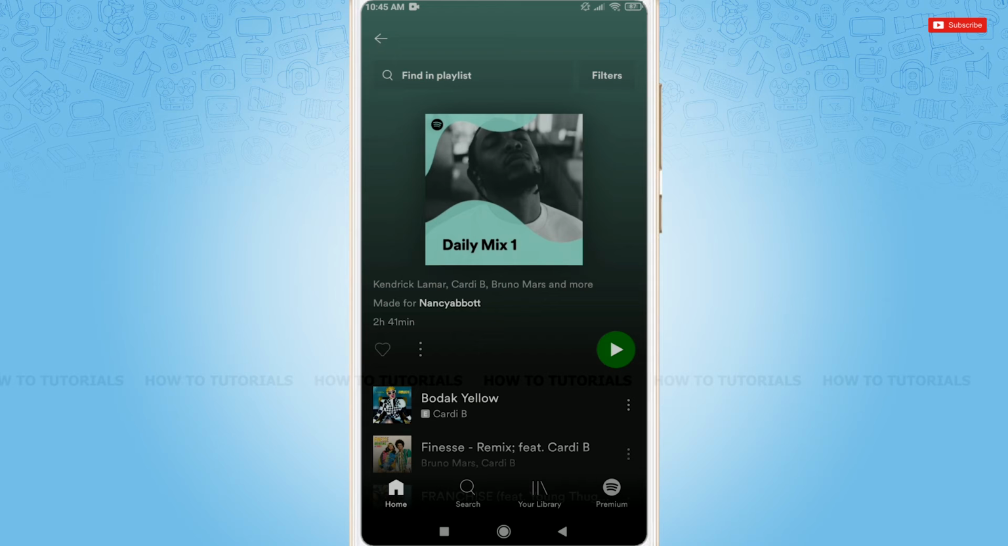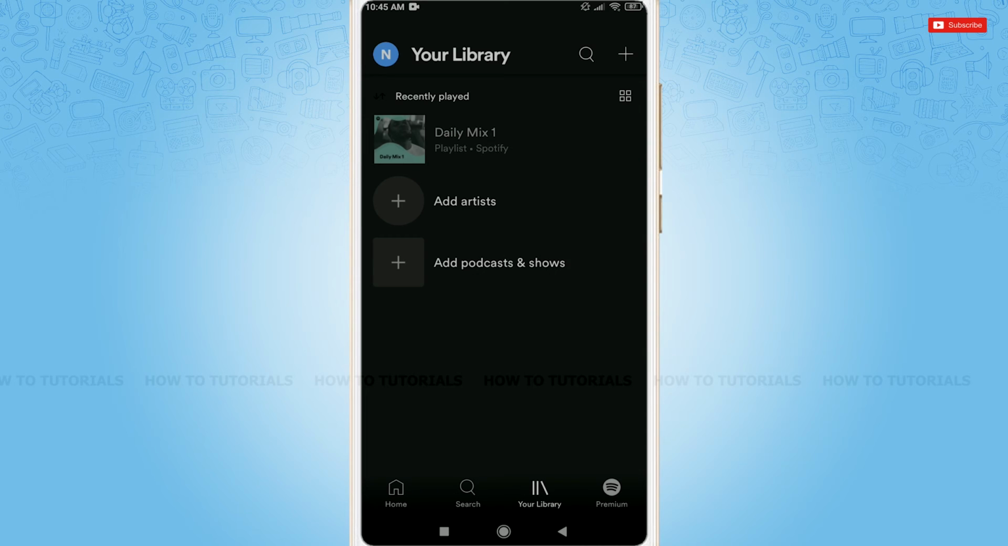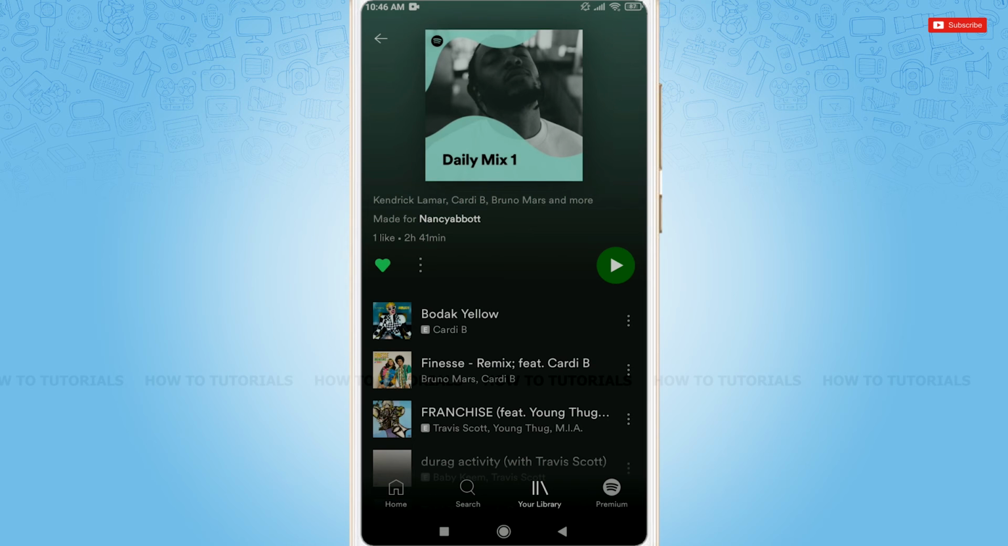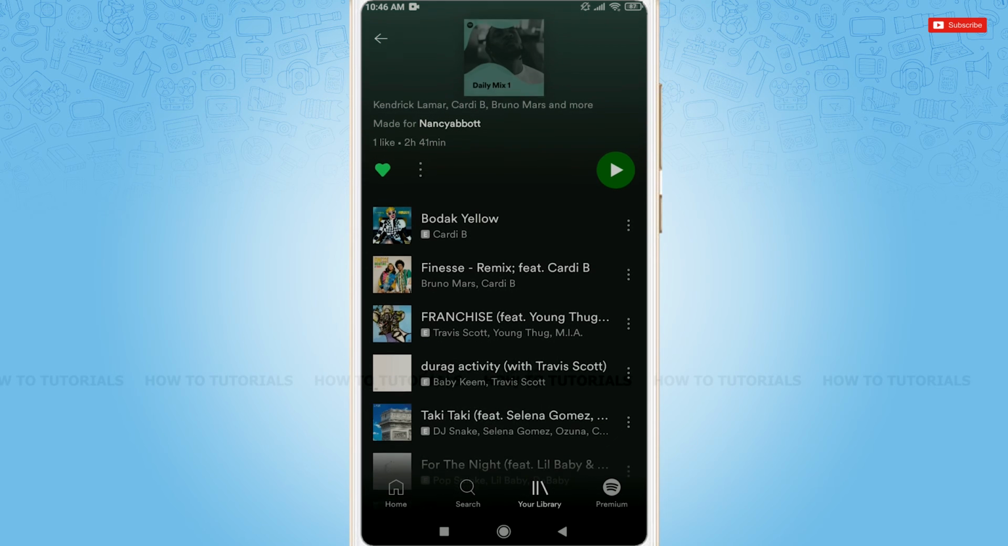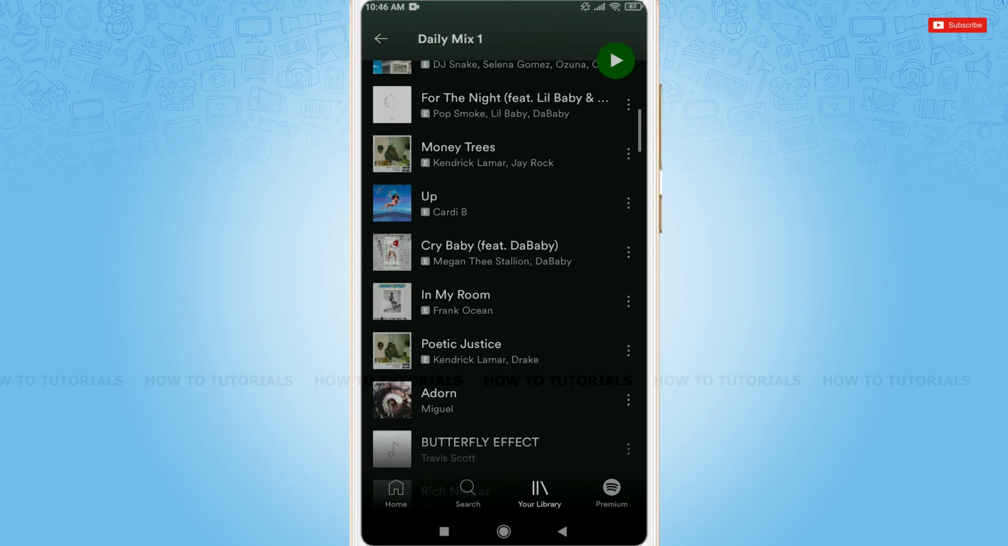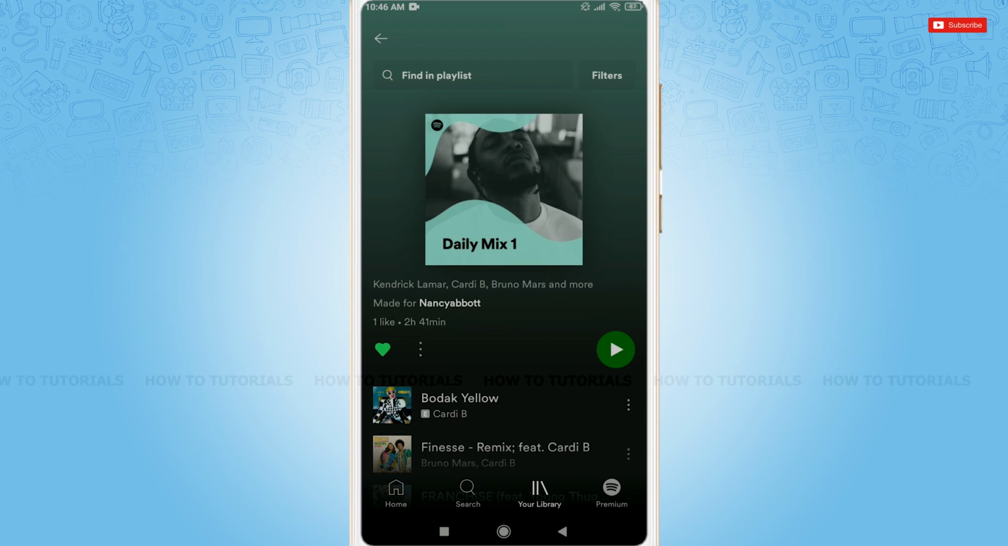So for that you need to tap on the heart icon. Now it will be added to your library. To check, you tap on the library option. Here you can see the playlist I have just followed, or I have just liked. Now you will have easy access to that playlist. This is how you can follow a playlist in Spotify.